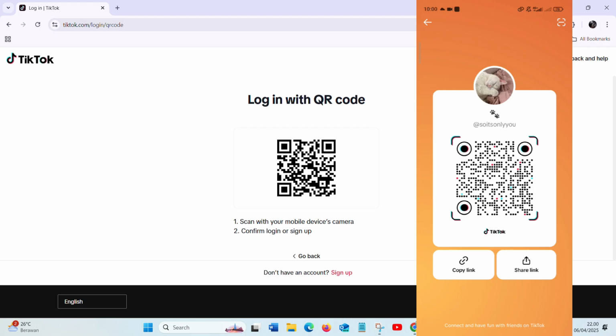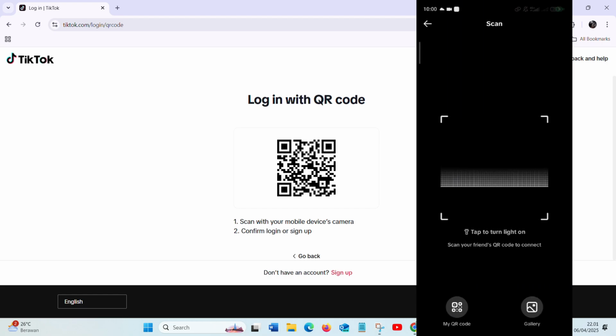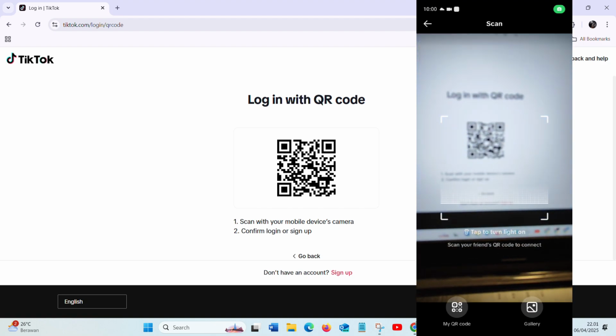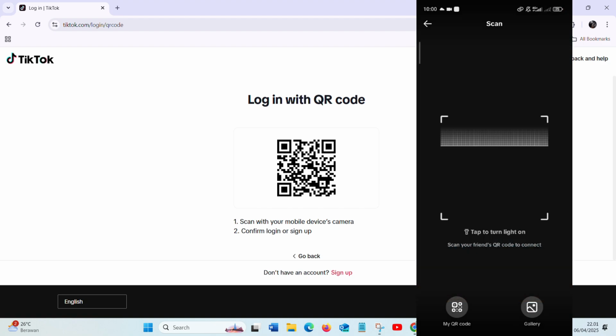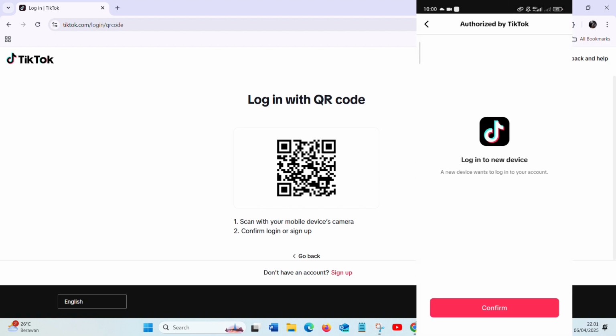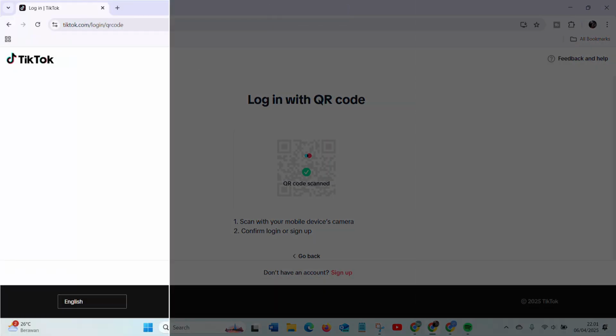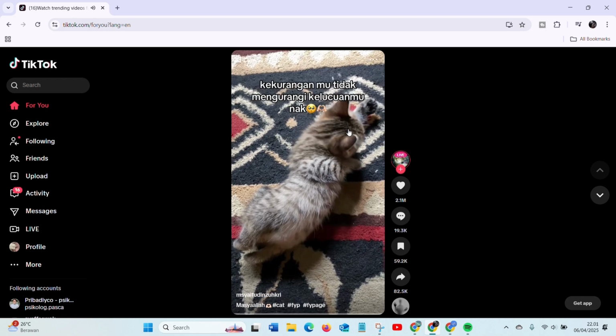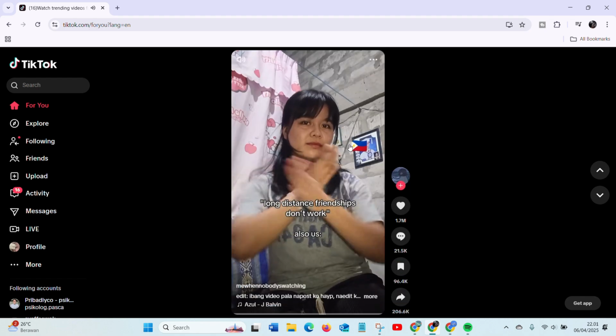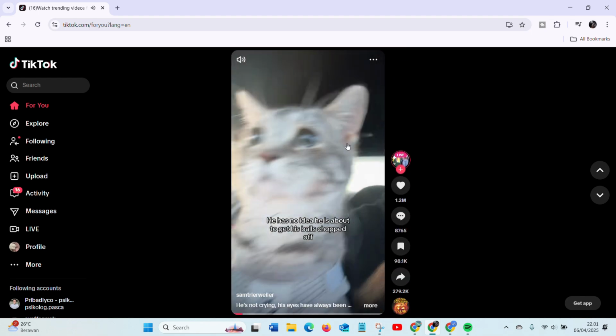Here's your QR code. Because we want to scan, we need to open the camera. You can open the camera to scan in the upper right corner here. Now we can just point the camera at the QR code like this. We can just click on confirm. And now we just log in to your TikTok account using the QR code.